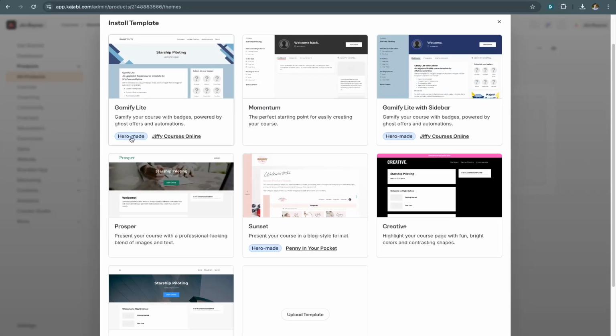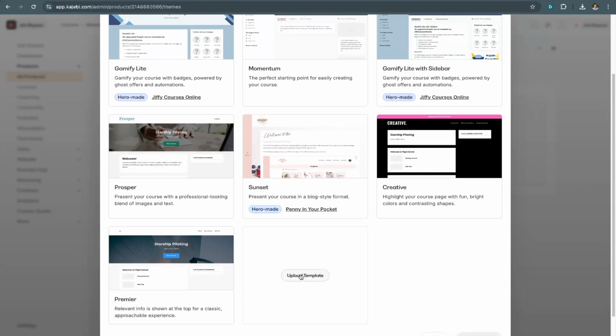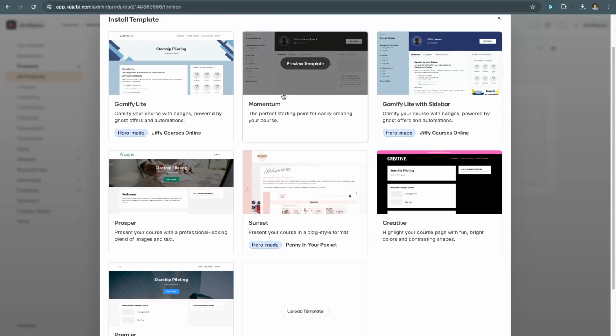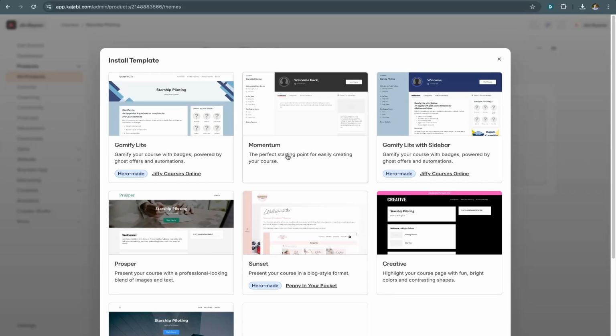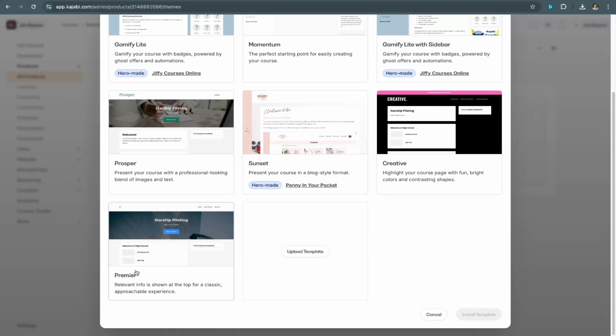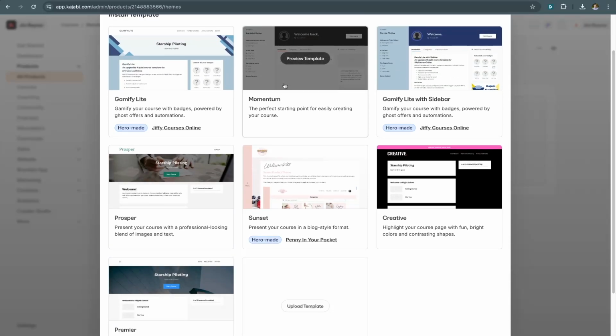Now, there's a whole store of hero-made courses, and you can even upload templates that you buy outside of Kajabi. So if you don't go to the store in Kajabi to buy them, you can go outside of Kajabi and buy and upload templates. But just be aware that Momentum and Premiere are the two main Kajabi products that are most popular.